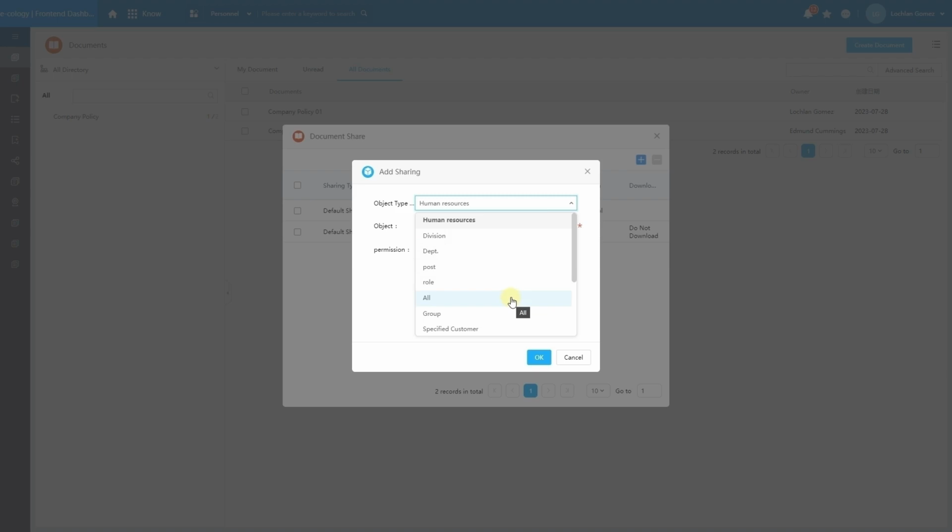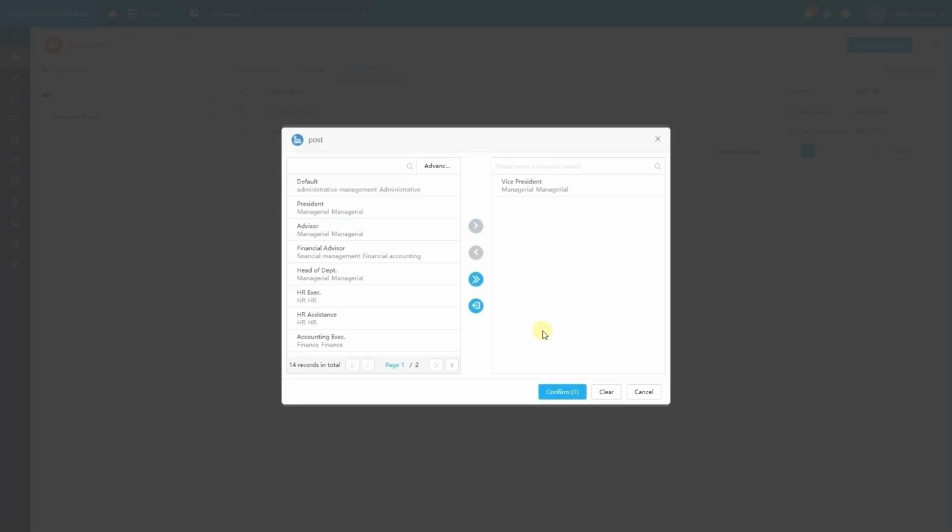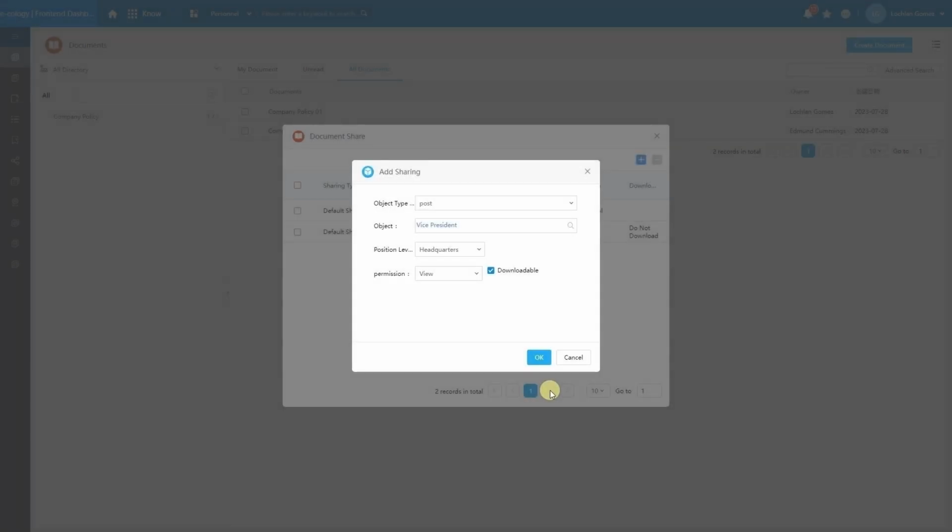For this example, I will select position as the object type. Then I can select Vice President from the position browser. Then click on Confirm. After selecting Vice President from the position browser, we then need to decide the position level. If the position level is set as headquarters, then the document will be shared with all the vice presidents in the organization. However, we can also share the document with the positions within a specified division or department.